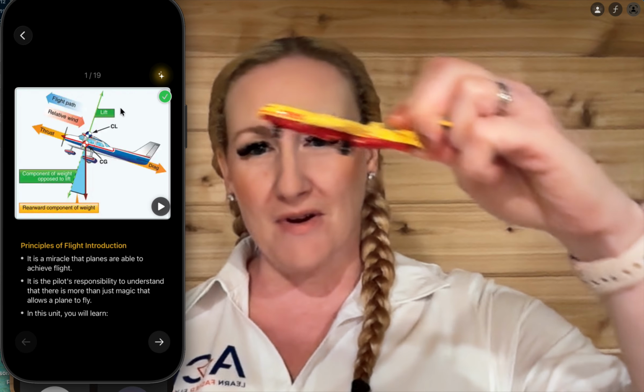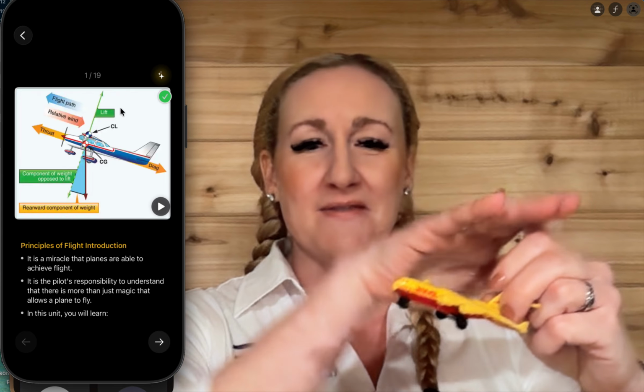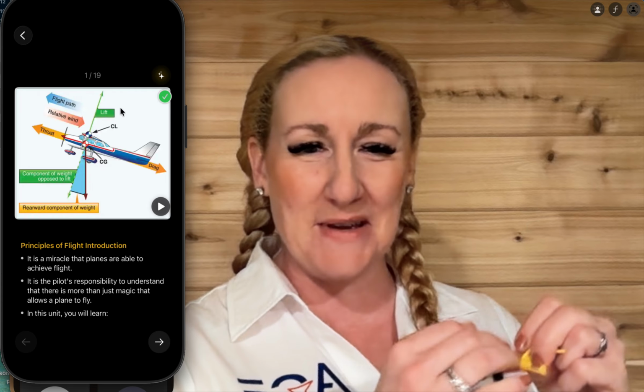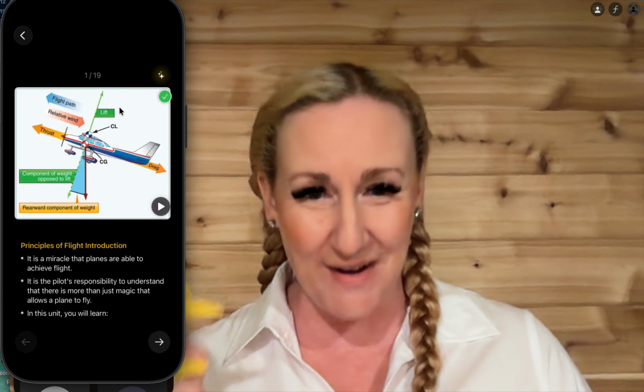So like we said, it's going to be about lift, the thrust to push you forward. The drag is going to be the wind that's pushing over your wings and pushing you back, keeping you from going too fast. And the weight of the plane. So we've got to make all these forces work together to make the plane take off.